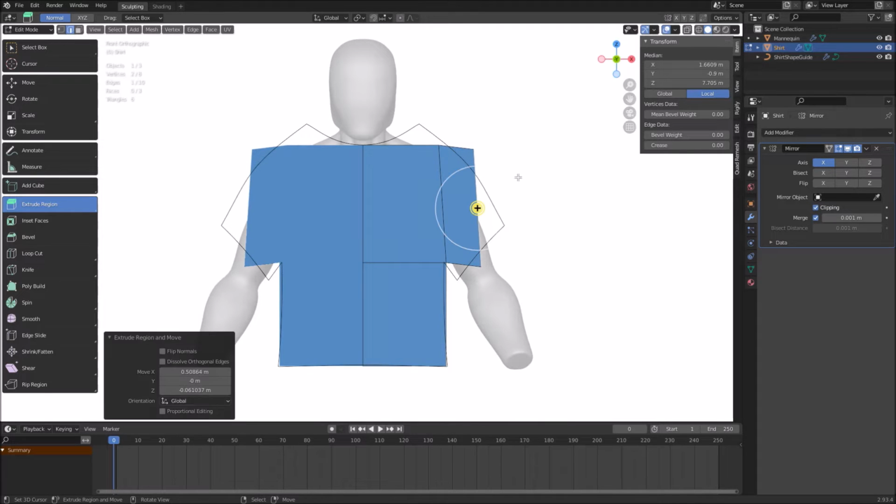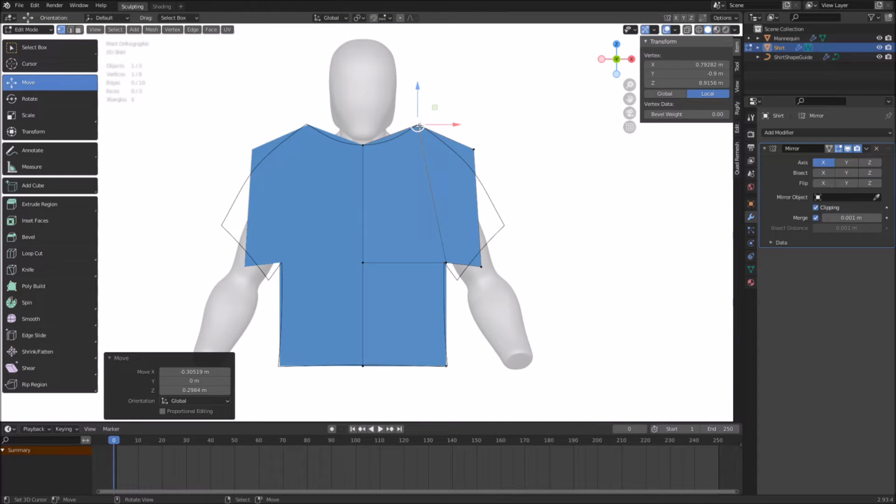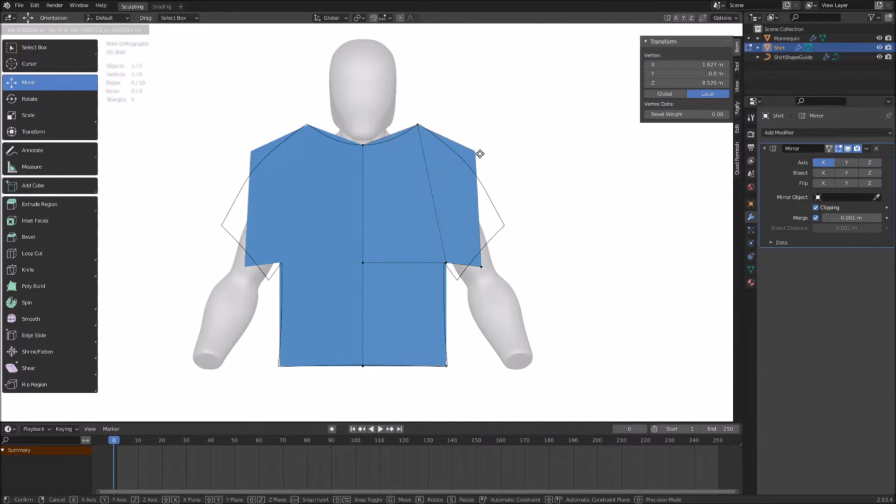Now we need to fix some of the placement of our vertices, so we'll go into Vertex Select mode, activate the Move tool again, select this vertex that's closest to the shoulder, and we'll lift that up into the collar shoulder area up here, and we'll do the same for the vertices of the sleeve.